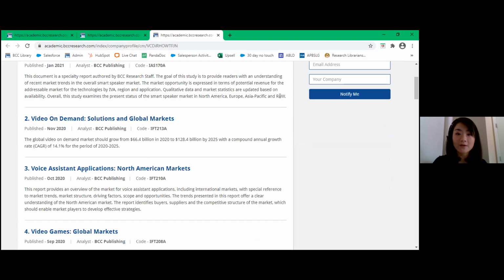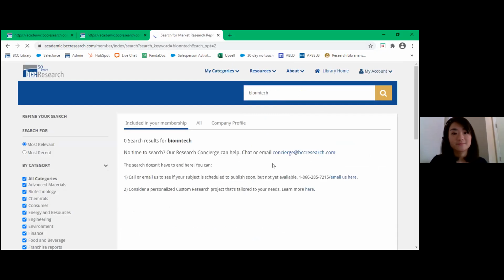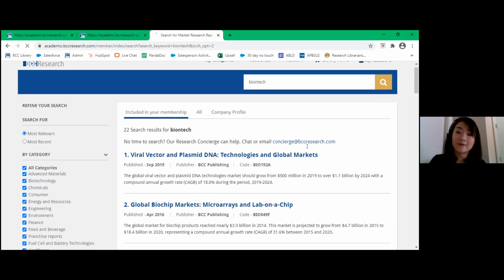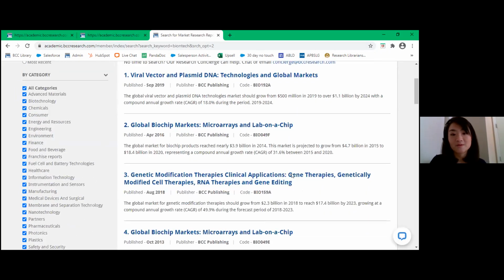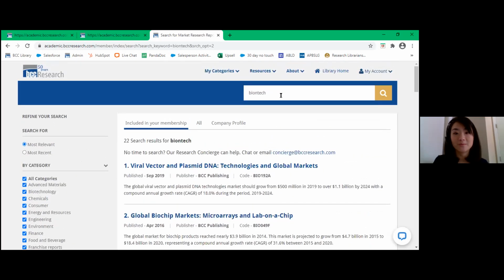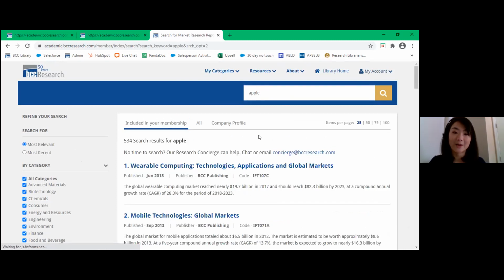Alternatively, if you have a company name, you could also search BioNTech. And there you go, you'll have reports that mention BioNTech. But of course, it would be a little different if you search Apple here, because then it's not directly indicative of Apple the company, but just Apple as a keyword.